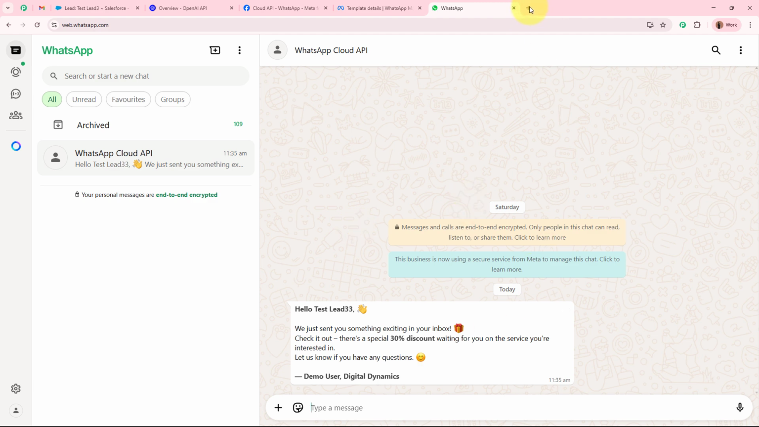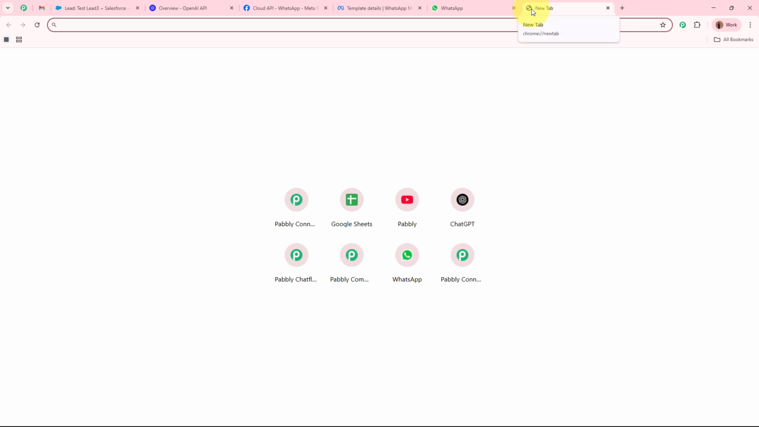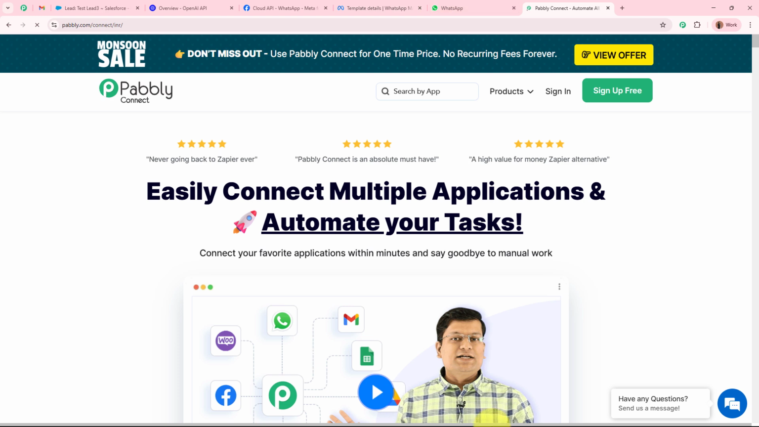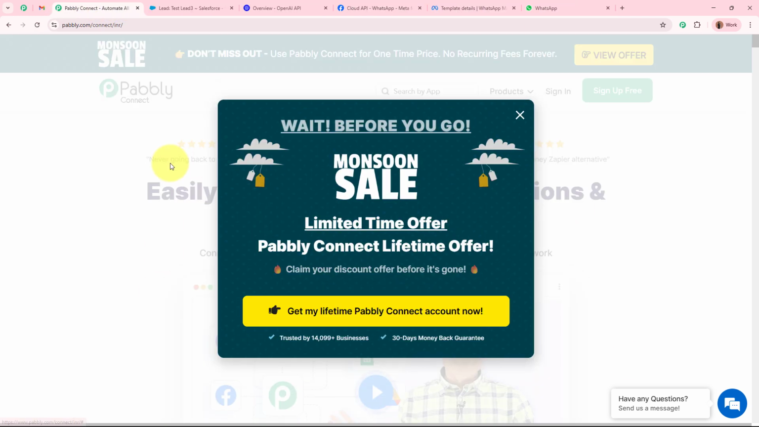For that, on a new tab, I am going to browse the website of Pabbly Connect, that is www.pabbly.com/connect. After browsing the website, Pabbly Connect's landing page is going to appear in front of you.